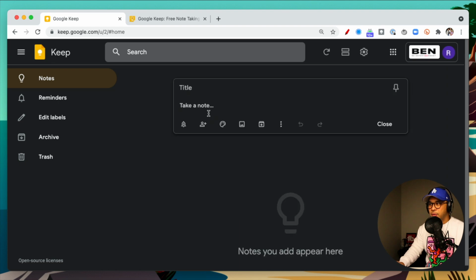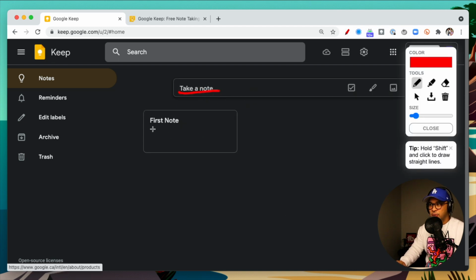So take a note. I'm going to do a test note here. So let's say first note, okay? So that's the title. This right here is the title of this note. Now you see that it's showing up as a card, which is awesome, very easy. I didn't even have to do that. It just auto saves itself, okay?